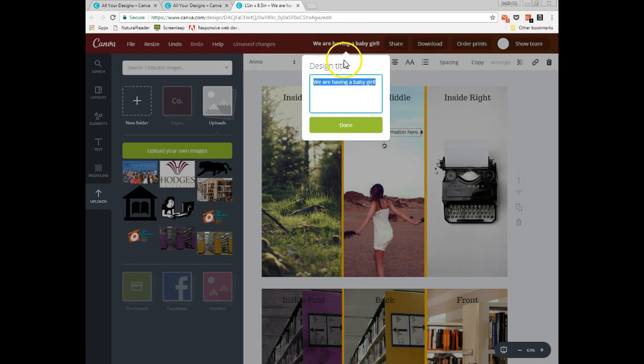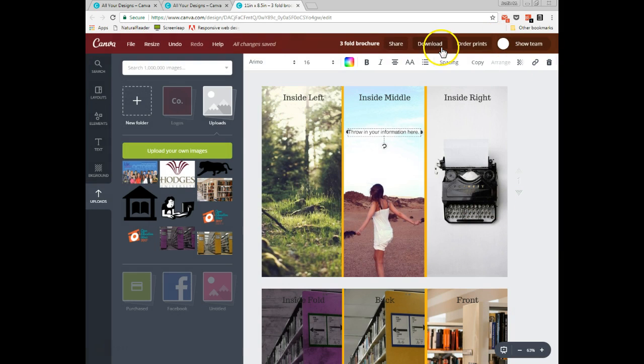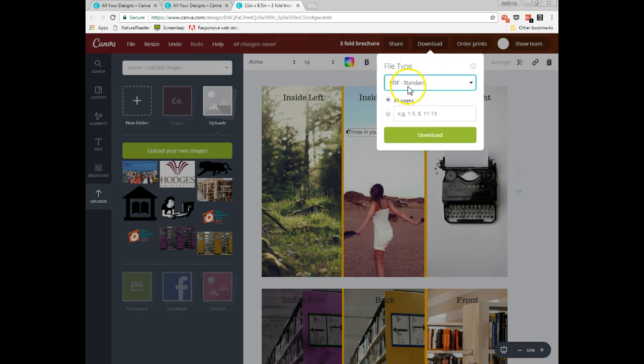So you can change the title here. Hit File, that makes it automatically save. And then all I need to do is just download it in order to print it. And I often do just as a PDF.